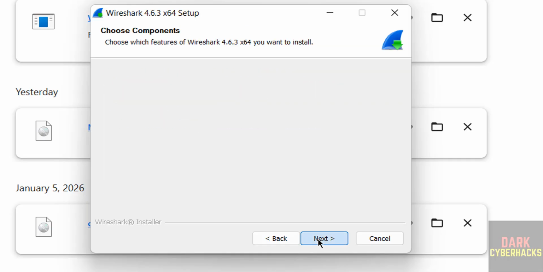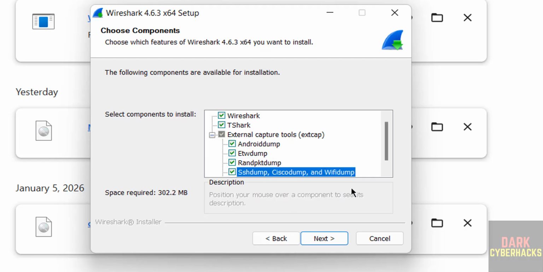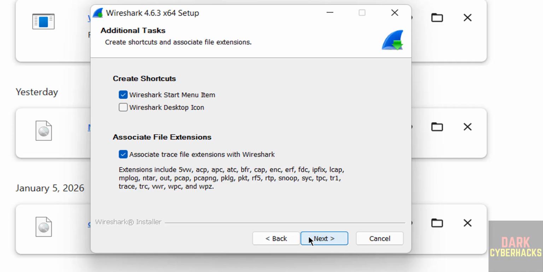Click on next. Now we have to choose the components. By default Wireshark and TShark are selected. Optionally we can select any of these. I am selecting all. It is up to you. Then click on next. If you want to create a Wireshark start menu item, you have to select this one. If you want to create a desktop icon, select this one.